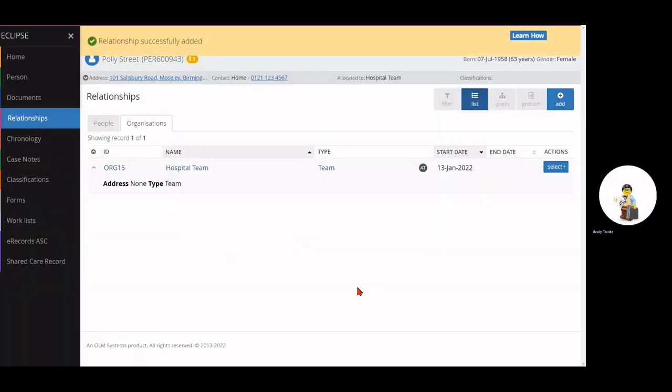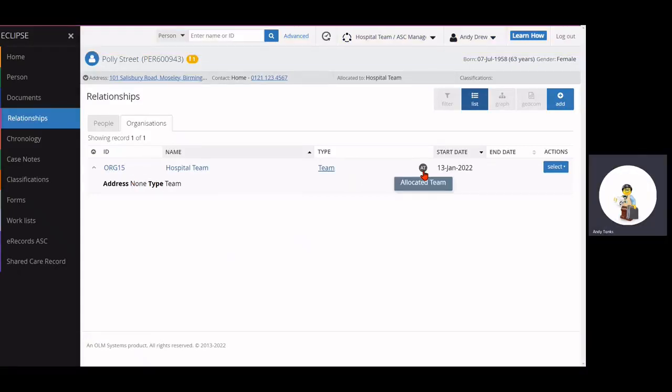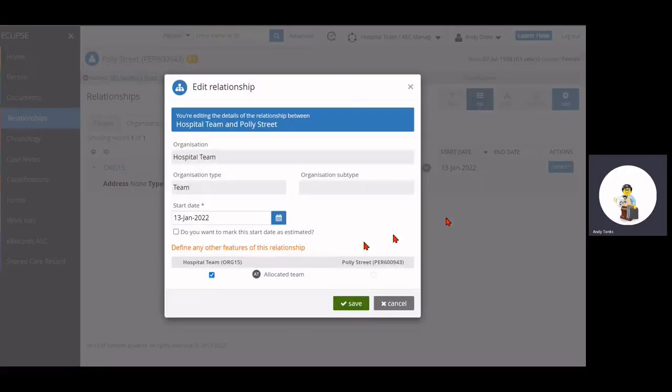Click on save. And now we have a relationship with this allocated team icon with today's start date to the hospital team. This is just a test team in the training system. Under the actions column, where we can view details of the relationship, we can edit the relationship. So if, for example, we need to change the dates or we've forgotten to tick that box for allocated team, we can click on edit and update that.